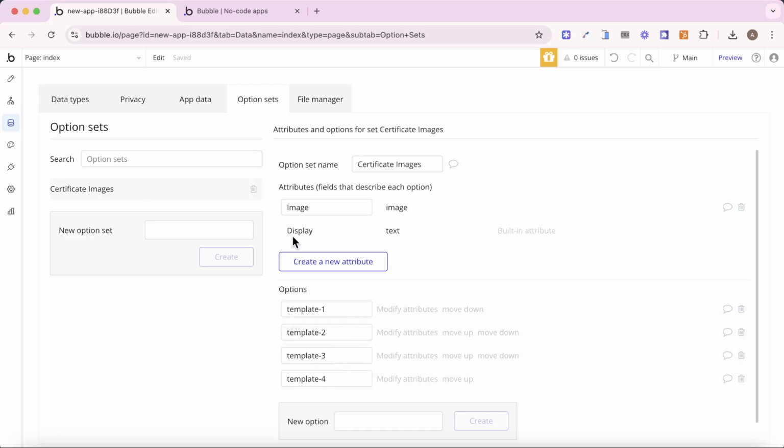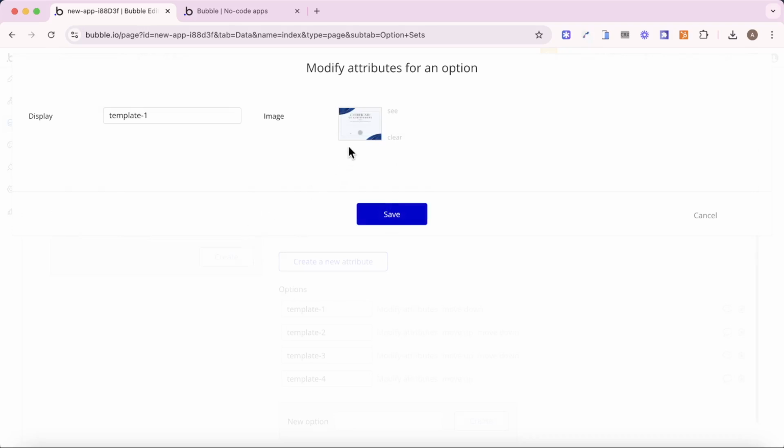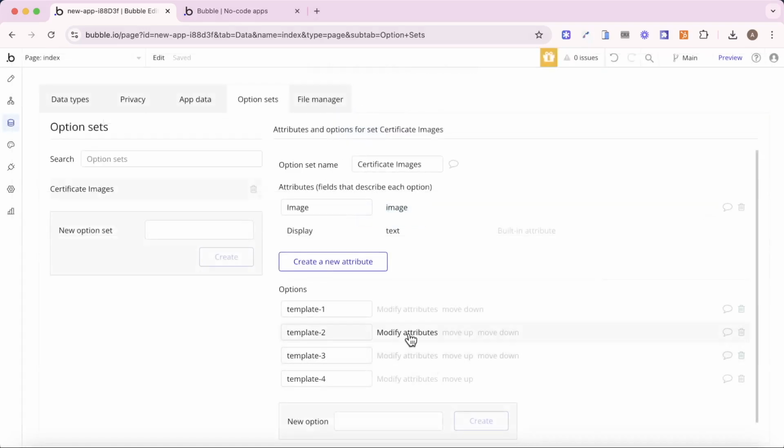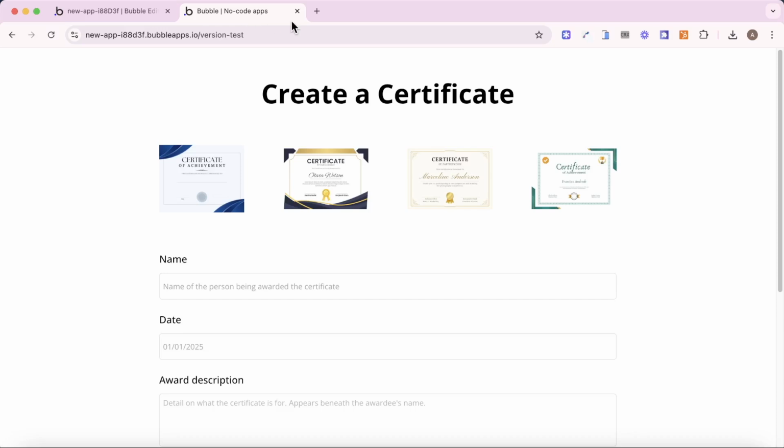Each one has a display, which is just a bit of text, and an image. And if I look at the various 4, you'll see this is a certificate, this is another one, this is another one, and so on. So these are templates that we can give to our users and allow them to choose what style of certificate they want to give. And you can see here back on my index page, I've just created a repeating group that has the 4 of these images coming through to it.